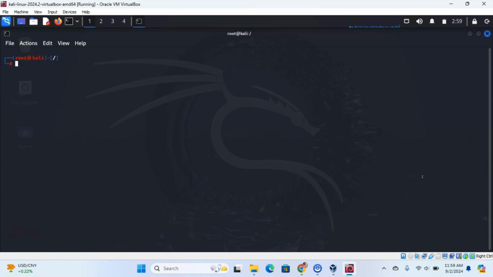Number six, penetration testing as a part of ethical hacking. It's used to identify weaknesses in a network that can be exploited. Okay, now let's move on to our first command. Here you type nmap.